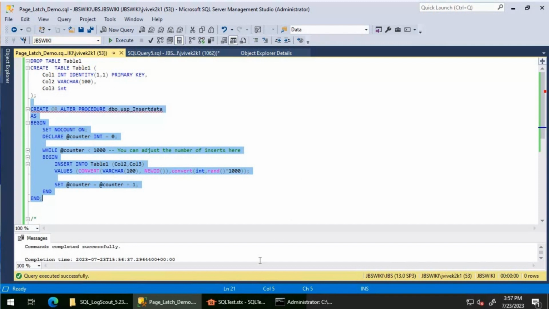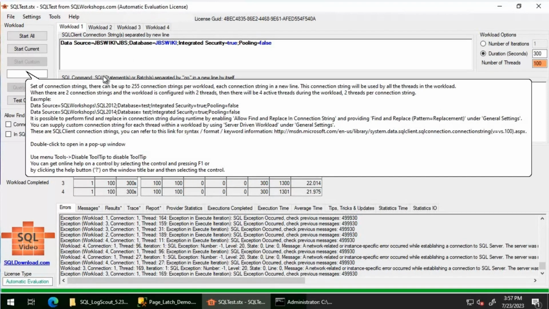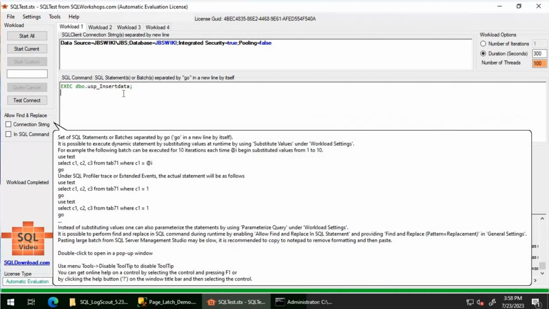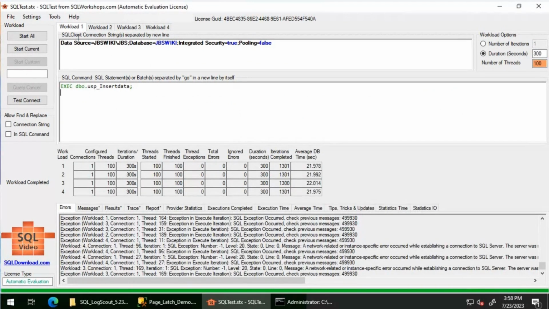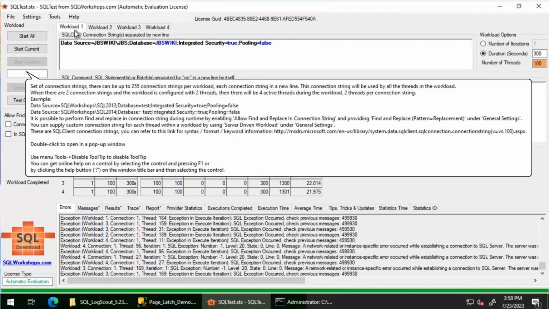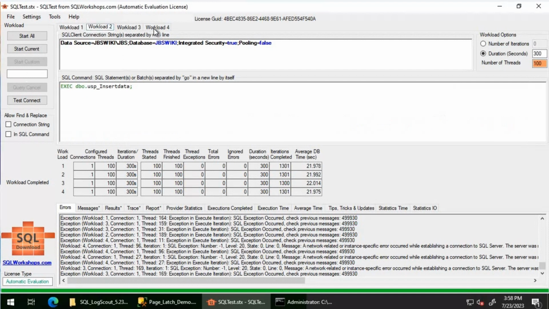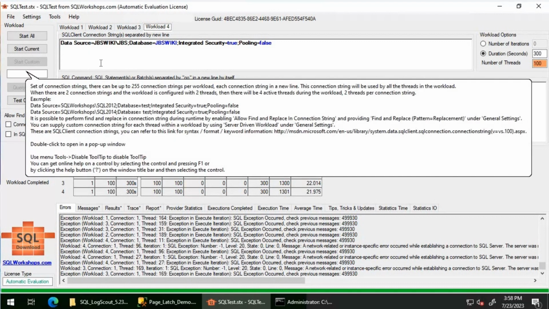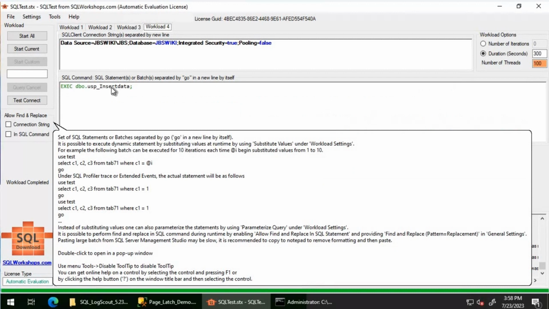So let's look at it. I'm on the SQL Server instance called JBS Wiki, and the instance name is JBS. I'm going to execute this stored procedure continuously. I'm using a tool called SQLTest from SQLworkshops.com. Here I have four workloads: workload 1, workload 2, workload 3, and workload 4. I'm executing this particular stored procedure on all four workloads, which inserts 1000 rows for every execution.